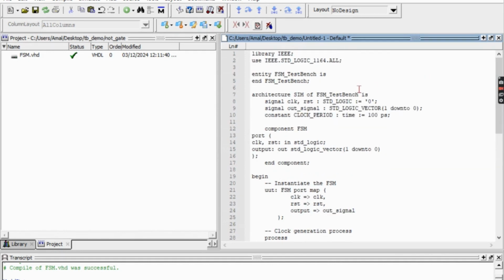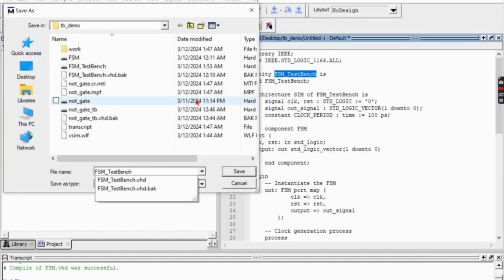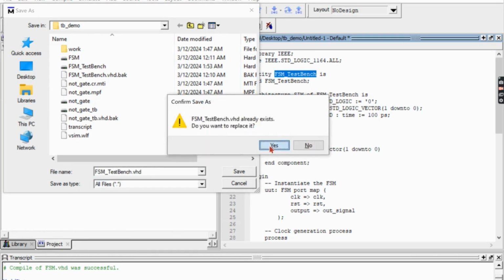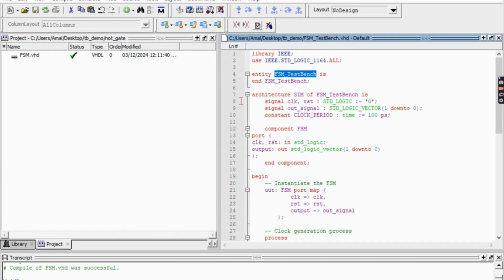Ensure that you save the file with the same name as the entity. The entity name is FSM_Testbench. I'll be copying this and then saving the file with the same name and the extension .vhd. Once you have the correct file extension, you're going to notice that the code will be color coded, and you can also double check the extension right here.